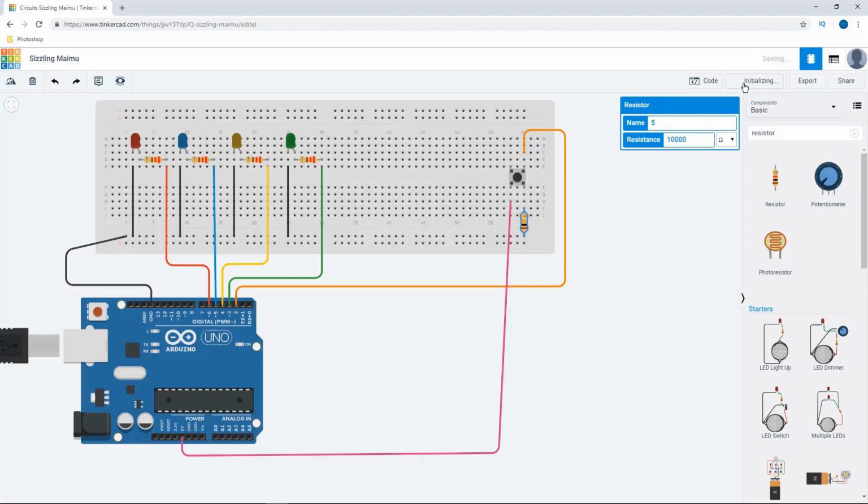Now let's run the simulation again after connecting this resistor. As we can see, even though we supplied power to the Arduino, the LEDs did not light up. However, when we pressed the button, the LEDs lit up. So, thanks to this resistor, we have prevented the button from being in an unstable state and enabled it to perform its function as desired.